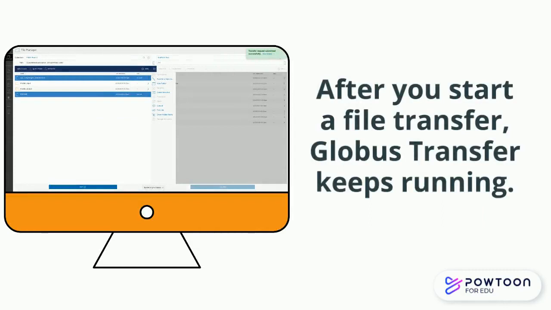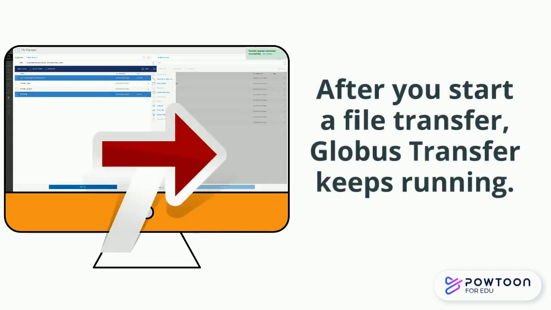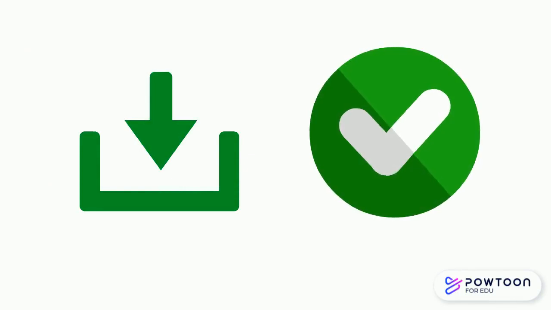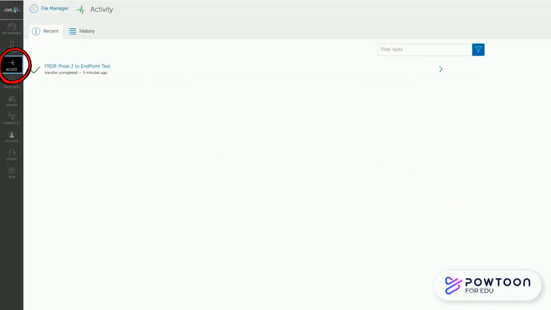After you start a file transfer, Globus Transfer keeps running. You can navigate away from the file manager, close the browser window, and even log out. Once the download is successfully completed, you will receive an email with the transfer details. The details are also available on the activity page.